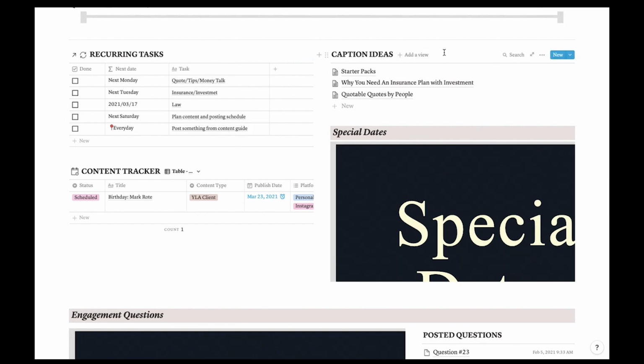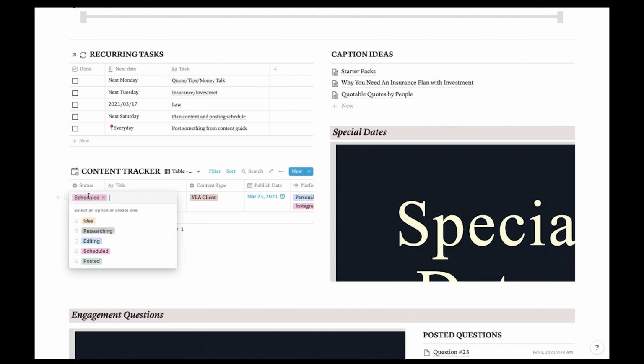Then I also keep track of my caption ideas. Right now I have over here my content tracker, and this actually helps me organize the content, whether I have a scheduled post, an idea, or currently researching, editing, or if I've already posted it. So right now I have scheduled a birthday post for Mark Rote. He is one of my clients, and I have it scheduled for March 23 on my personal page and my Instagram.